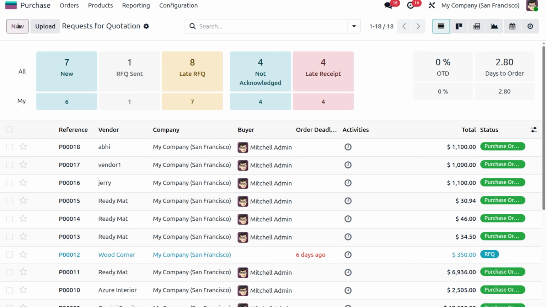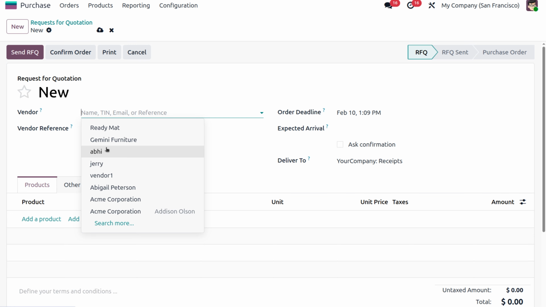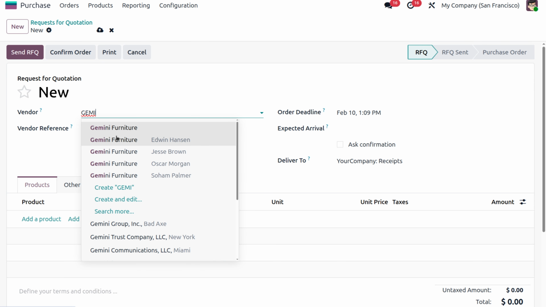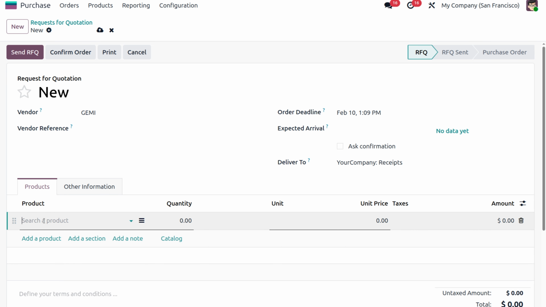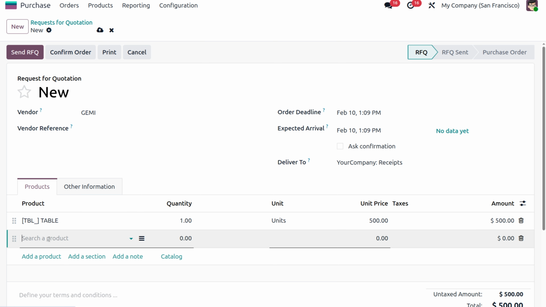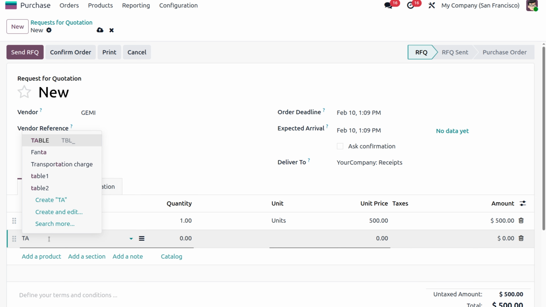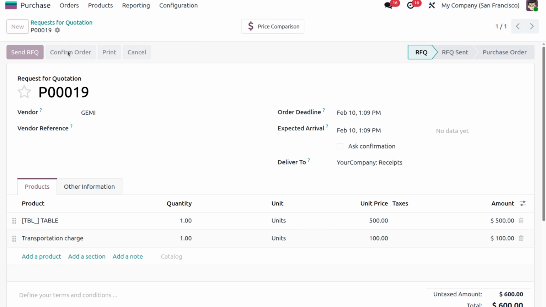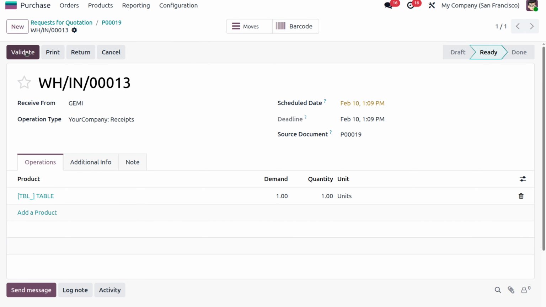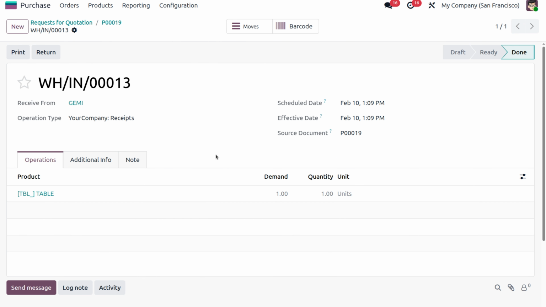Later on, create a request for quotation with the vendor, let's say Jimmy. Let me create a new vendor, and let me choose a product, which is Table. Once it's done, you can see that the product has been added with the unit price. Now you can also add the transportation charge. Once the transportation charge has been added, you can remove the taxes if you don't need to apply them. Now let me save it, confirm the order, and receive the item. Let's click on validate to keep the item in the warehouse.